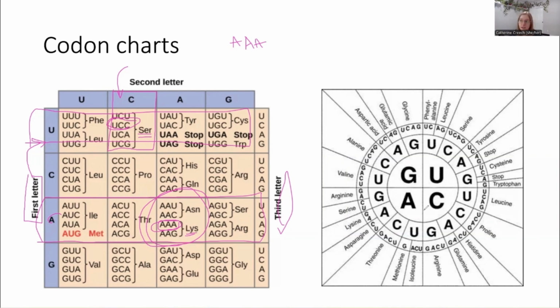Here is the circular amino acid chart. To use the circular amino acid chart, you go from the inside out. So let's use AAA again. You find your first letter here. So I'm going to be in this quadrant. Then you find your second letter. I'm going to be in this ray. And then you find your last letter here, A, it's lysine.